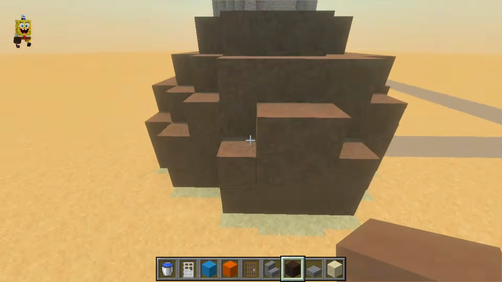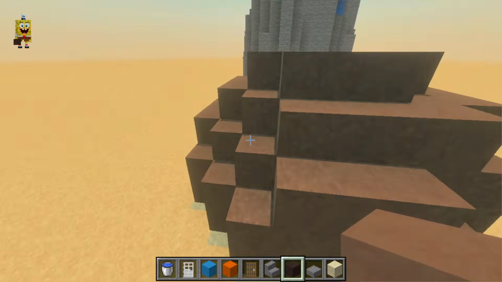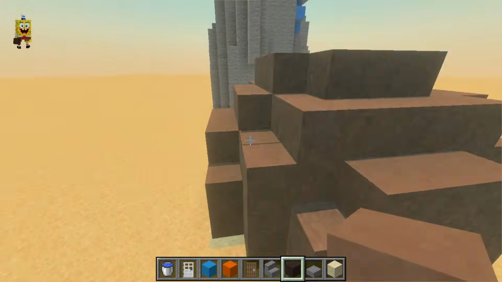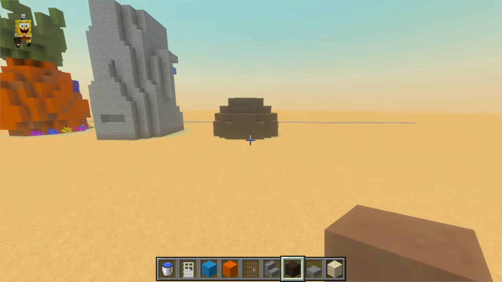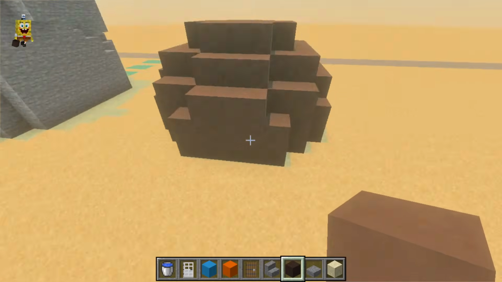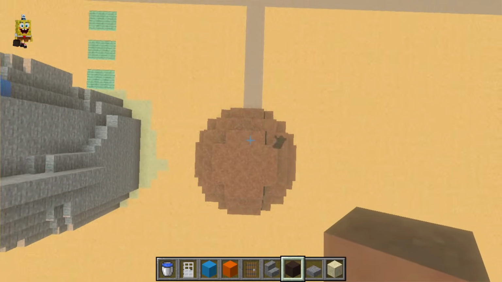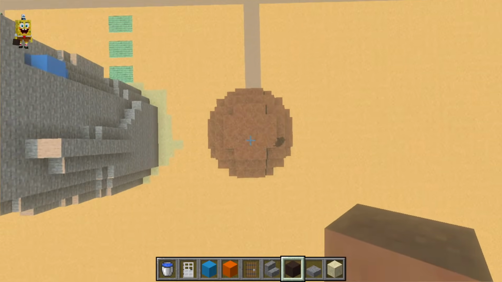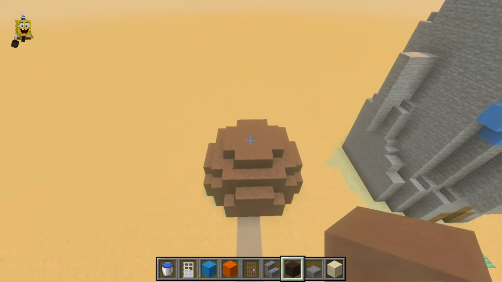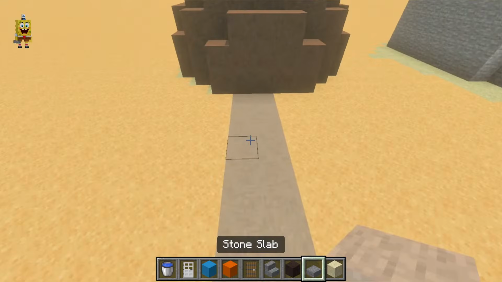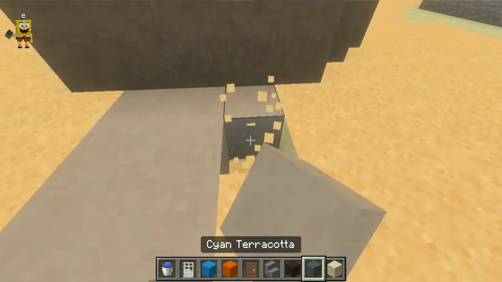I can fix this. Okay, this is better. We're good at building. We're good at building in Bikini Bottom.